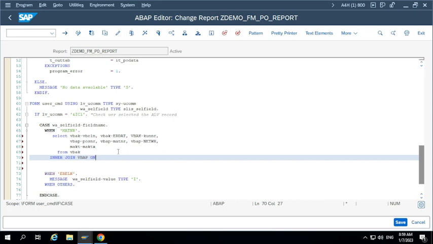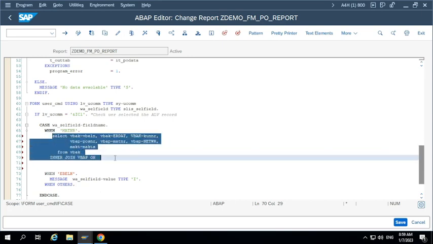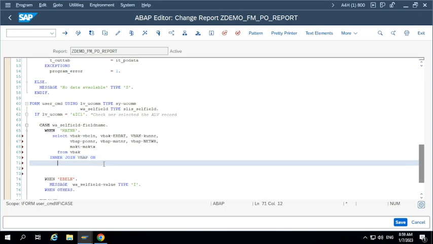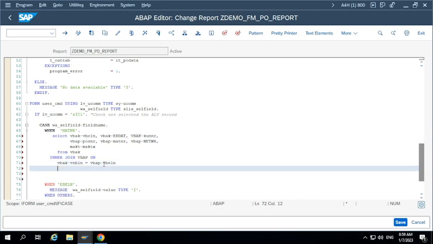So I'm just writing the select statement directly in the main program. But what you guys have to do is create a separate function module for this data selection. Okay. What is the input for that function module? Material number. Correct. Equal to VBAP. Then inner join MAKT.